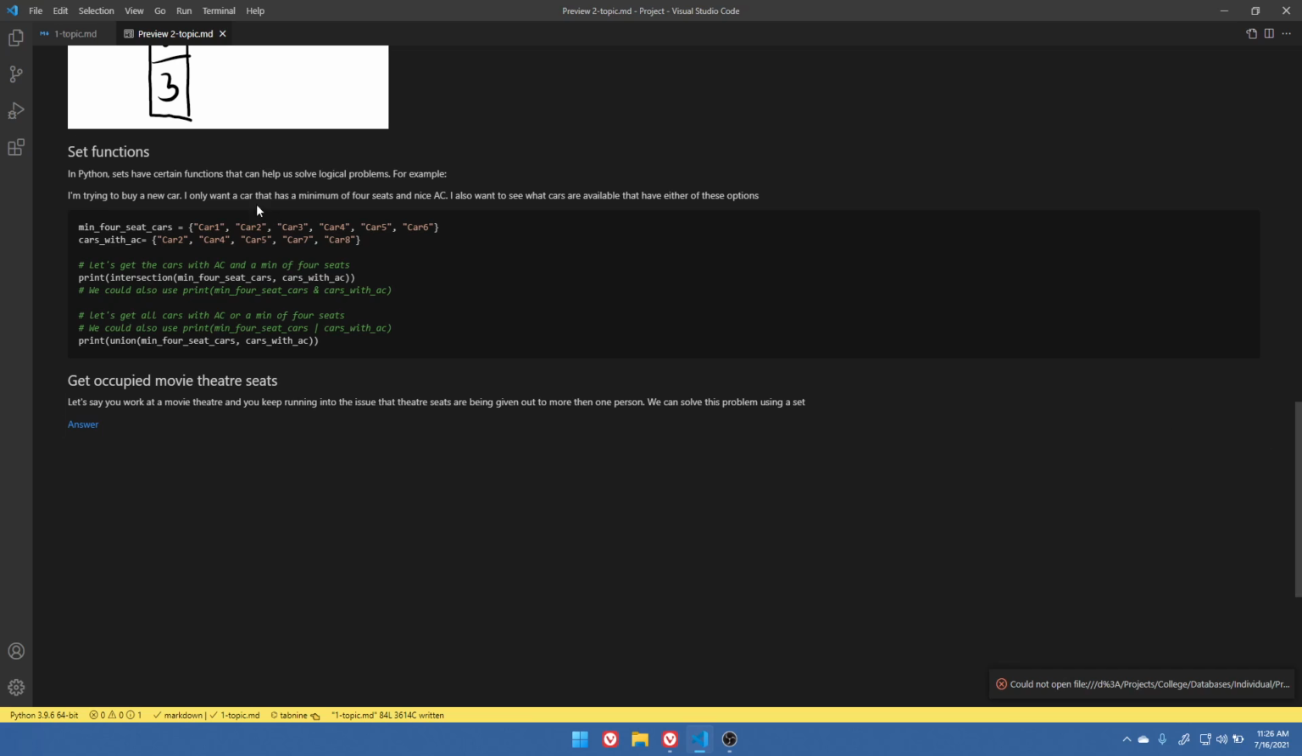Okay, so creating set functions. Sets have certain functions built into Python. One of them is intersection. So if we were looking for cars, we wanted to find a car with AC and a minimum of 4 seats, we could do an intersection and find only those cars that are in both sets. Or let's do a union. So we want to find one that has AC or a minimum of 4 seats. And so we would do a union there, and that would return a new set that has the values from both of the 2 sets that we put in.